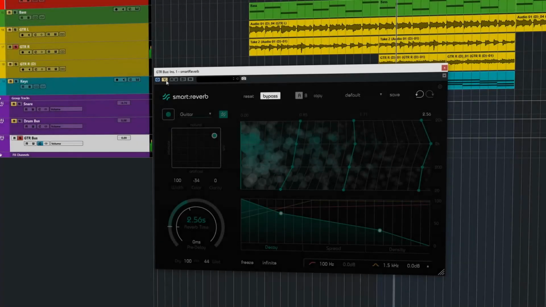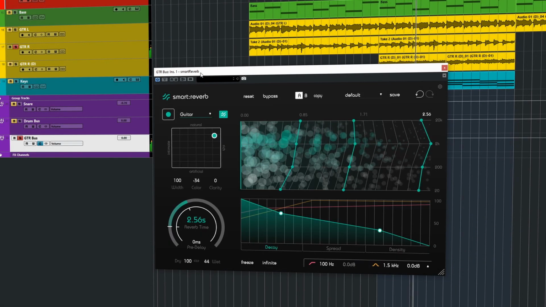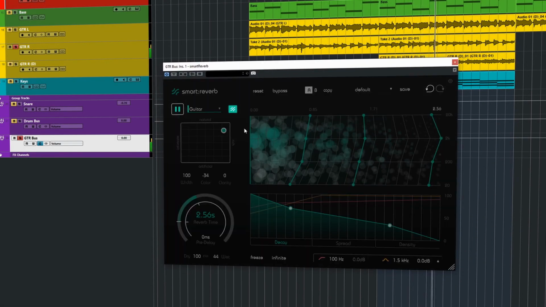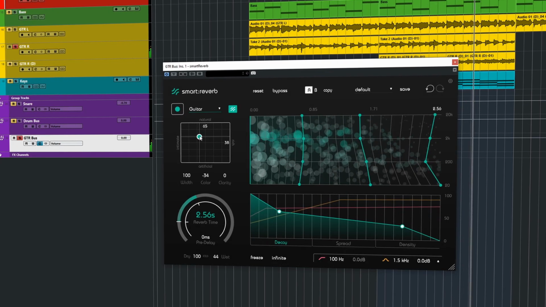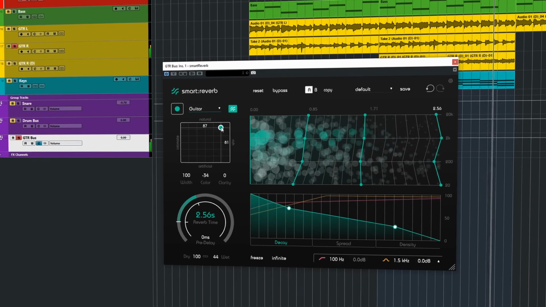So what are my final thoughts on Sonible's intelligent AI reverb, SmartVerb? Is this the one reverb to rule them all, or will you still be reaching for various other reverbs when you're working on your tracks?